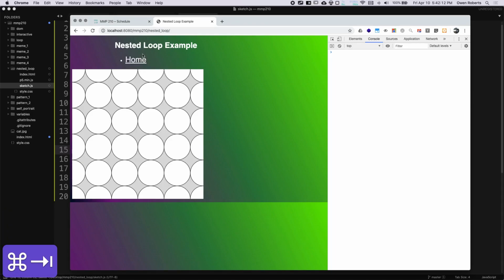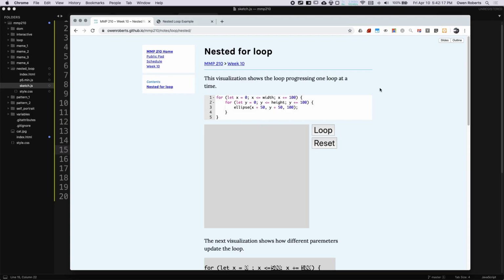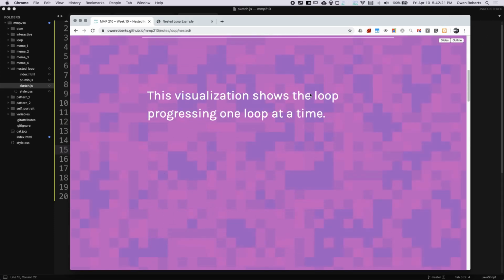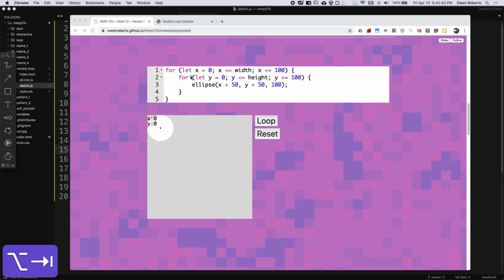So I'm going to save this, and I'm going to go to the notes here. Okay, so here's our same code. And I'm just going to step through the loop one by one, just to make it a little more clear what's going on. So if I click loop here, we'll see the first circle that's drawn by this loop. And you can see the initial conditions in that circle. So x equals 0 and y equals 0.